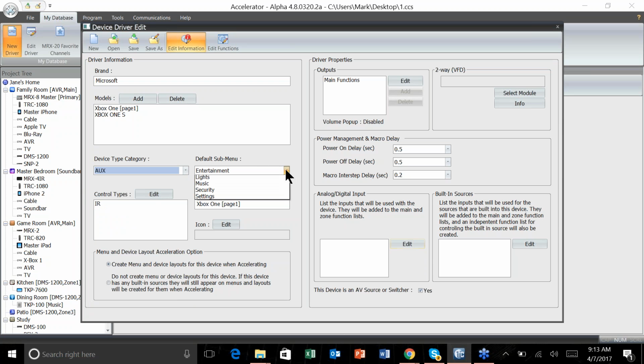The default submenu here, this is where you're going to have this device show up after you accelerate. So when you accelerate Xbox, of course, we want it under entertainment. When you're creating a driver from scratch, this is obviously going to say none, and you're going to have to decide on where you want it to go. 90% of the time, you're really going to just be creating either entertainment or music. But if you do come across thermostats or something like that, you, of course, have those options there as well.